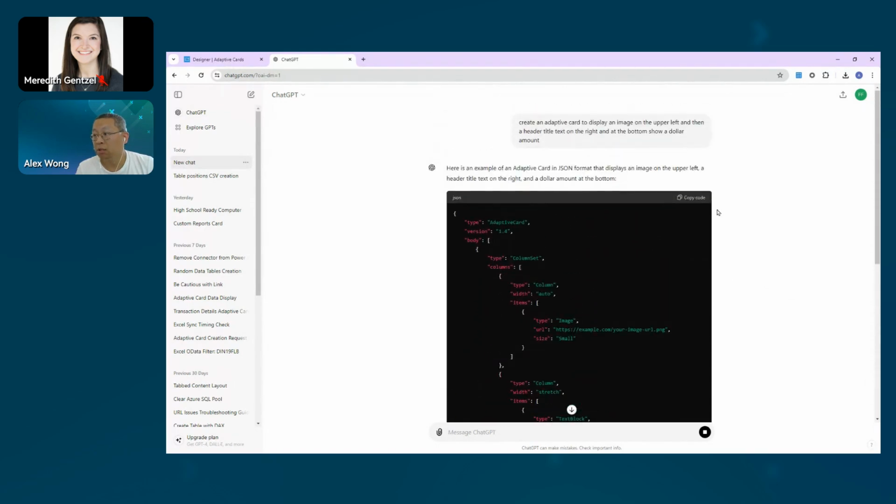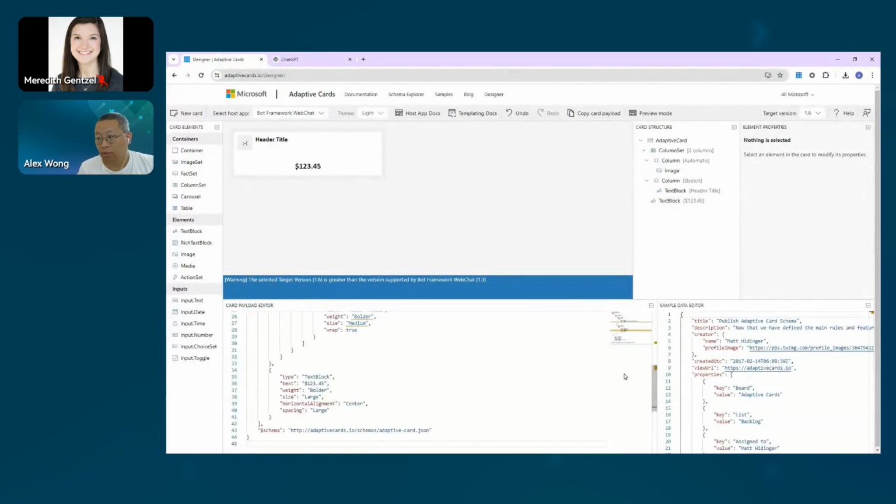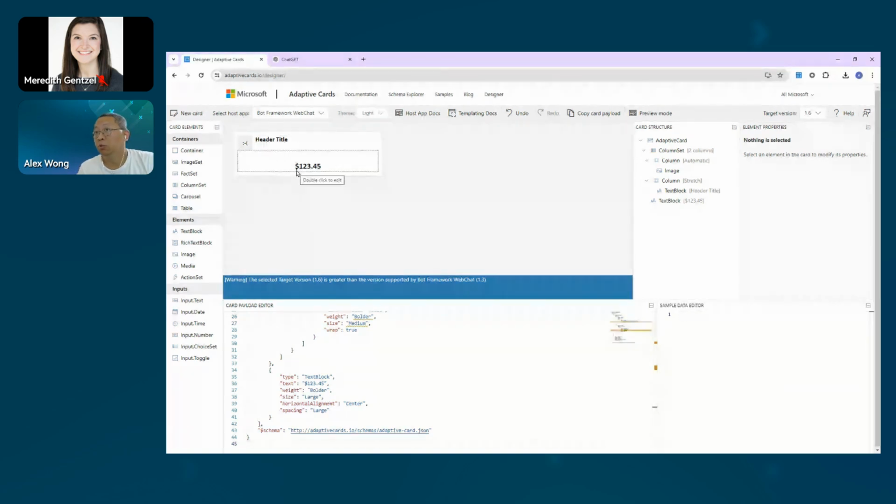Once it's done, you can simply copy that code and pop it into your designer. Don't need to worry about this. So here, pretty simple, right? We have an image, we have a title, we have a currency. So what are these three pieces? I'm just trying to keep it real simple, but you can make it more complex if you like.